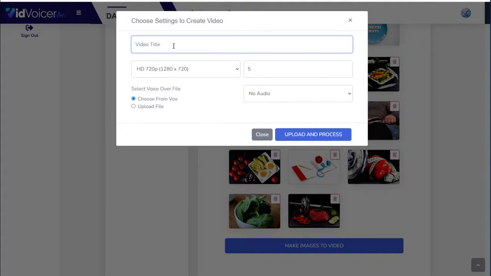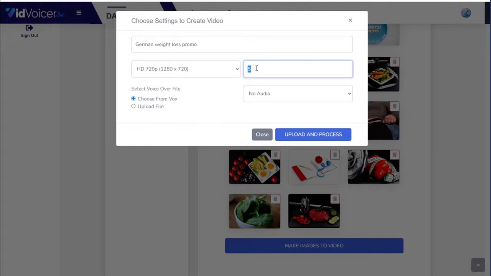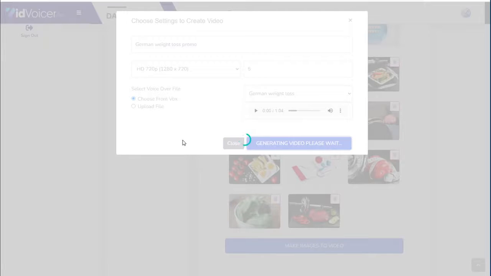We'll give it a title. So again, we'll just call this German weight loss promo. And then you can choose the size of your video, anywhere from standard def to 720p to full HD 1080p or Instagram square. So we'll go with HD 720p for the moment. And then how many seconds do you want per image? You can adjust that, and then choose your voiceover file. I'm going to choose this German weight loss voiceover file that I just created and click the button that says upload and process. And it says generating video, please wait. And it is amazing how fast it can generate a simple video like this.